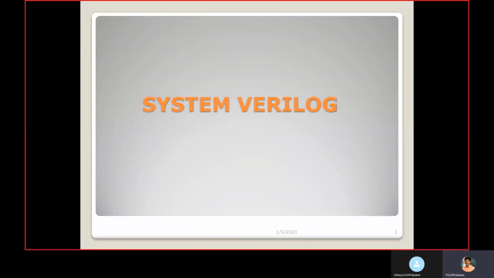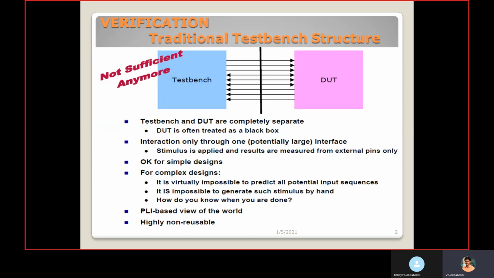Hi, now I am going to explain about SystemVerilog. Before that, we are going to see the traditional test bench structure that is used in a Verilog test bench. The test bench and the DUT are completely separate. This is the design and this is the test bench. They are independent of each other.